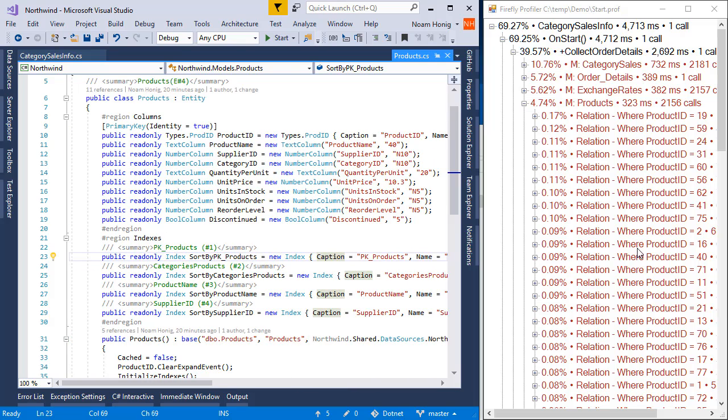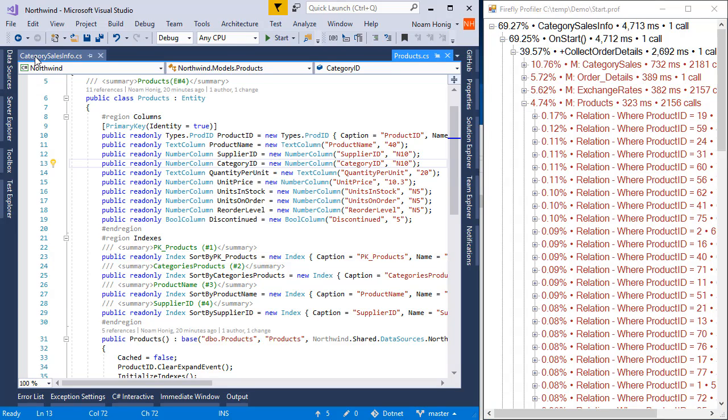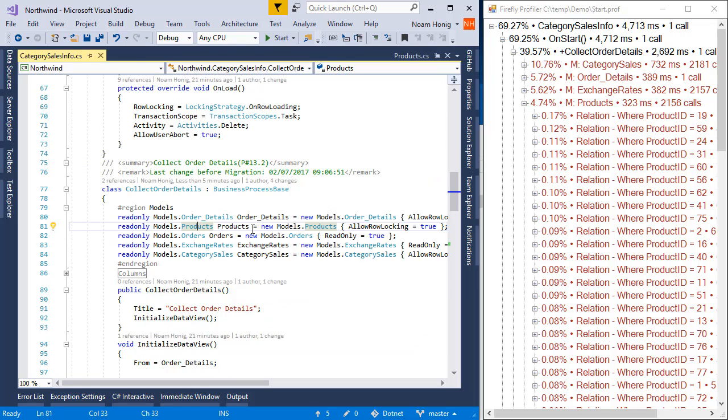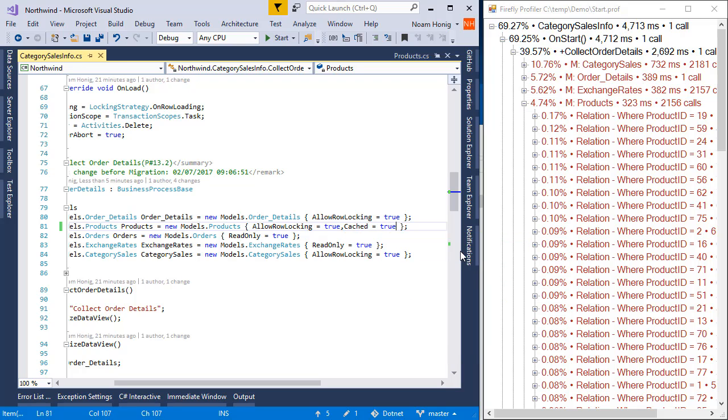Okay? So I know that this is a relation that is called many to one, a relation that will go and get one row, and I know that we are getting the same row many times. So in this set of circumstances, we recommend using cache. How do we do that? It's actually very easy. We'll say here, cache equals true. Let's see where that takes us.